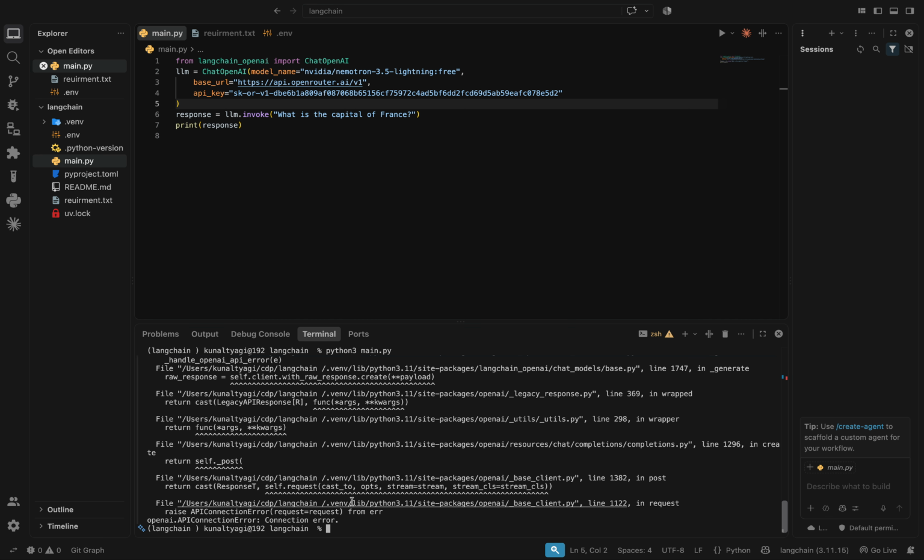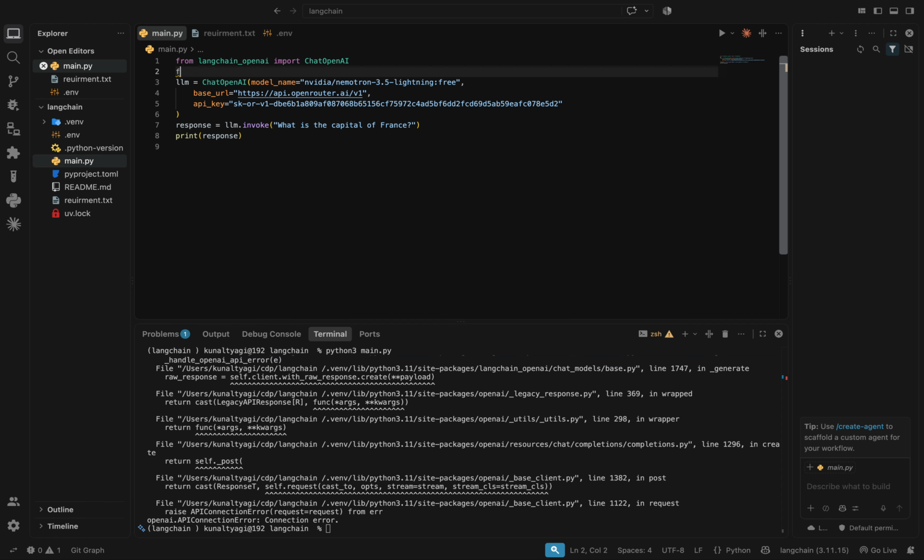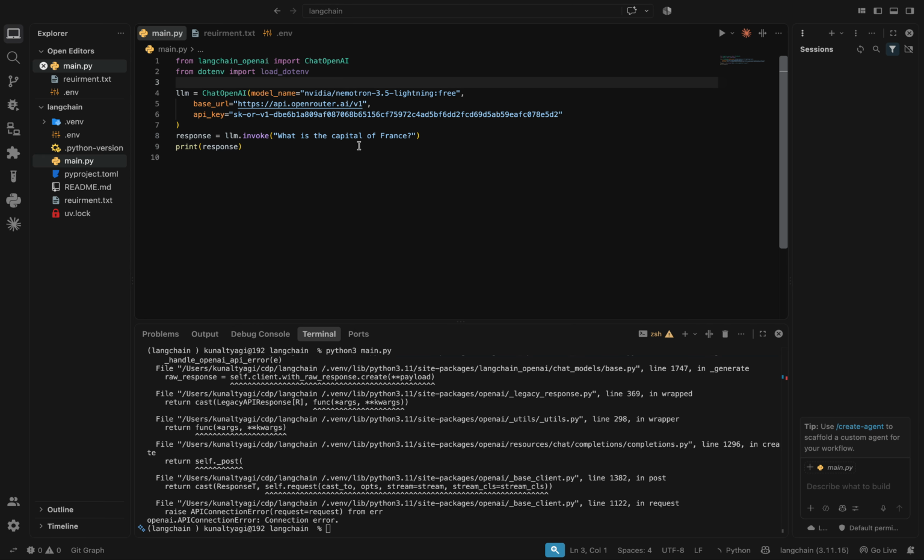I think it's about my network issue right now more than any syntax error in the code. You can also improve it a little bit, because it's not good practice to put the API key directly into a code file.